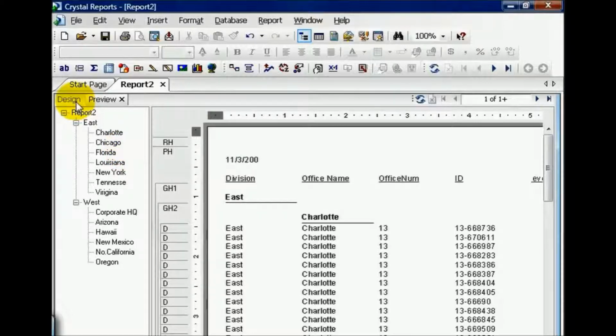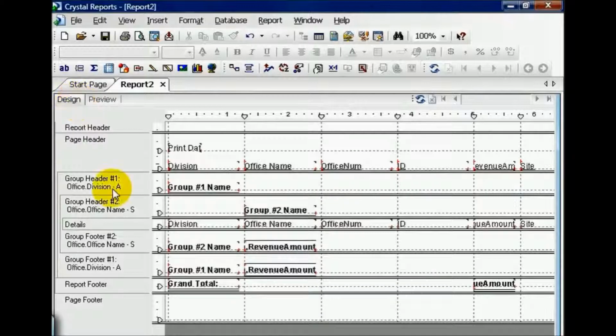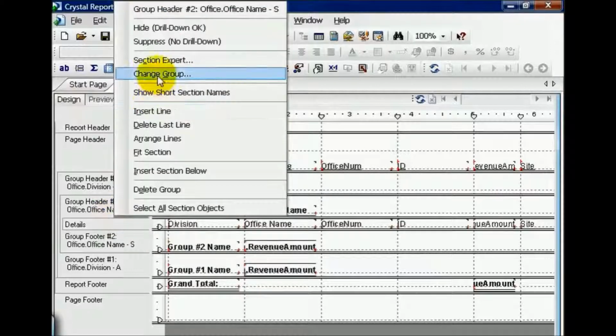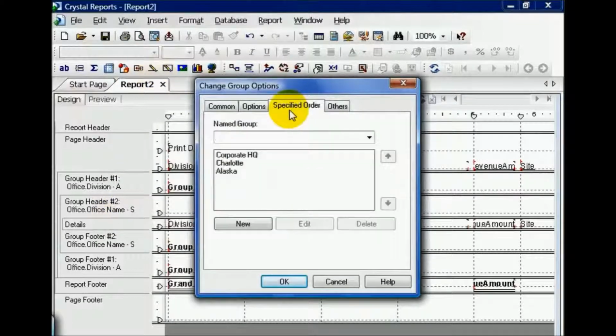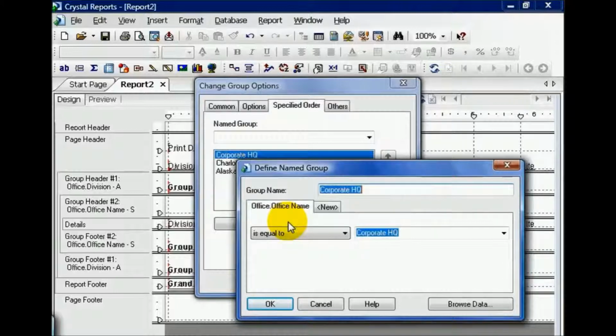So go ahead and click on the Design view, right-click on Office Name, but also notice the name is now followed by an -S, meaning it is in specified order. Go ahead and change group, click on specified order, and click on Corporate HQ. Now that that's highlighted, click on Edit. This brings up the Define Name Group window. This allows you to change the name of the group as you see fit. We'll call it Corporate Main, and then it gives you all these options.